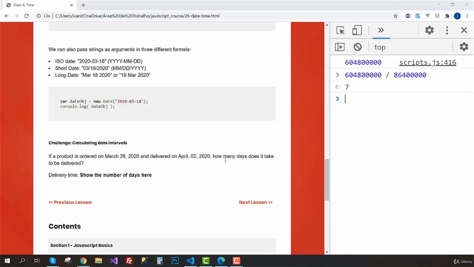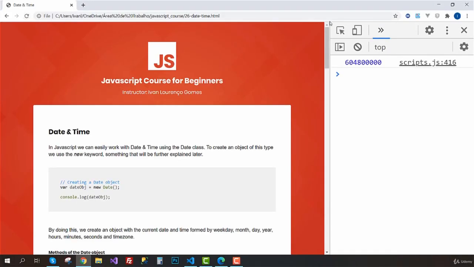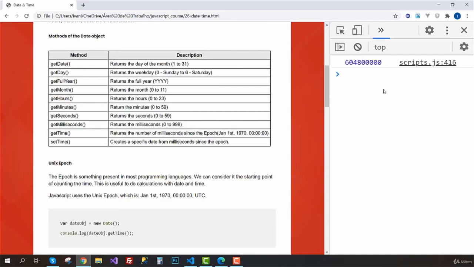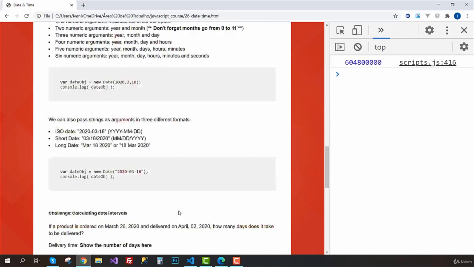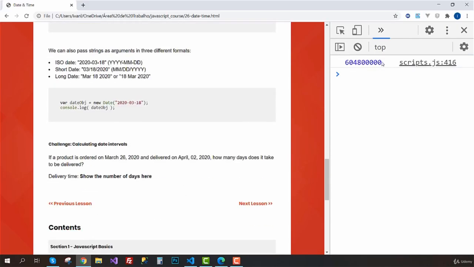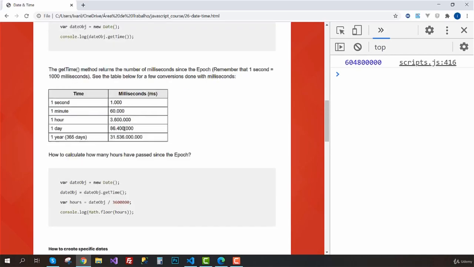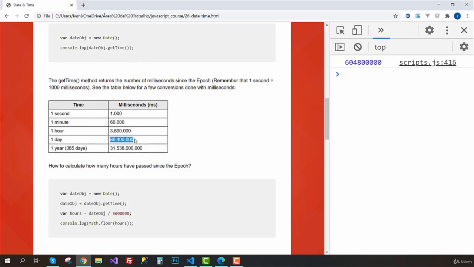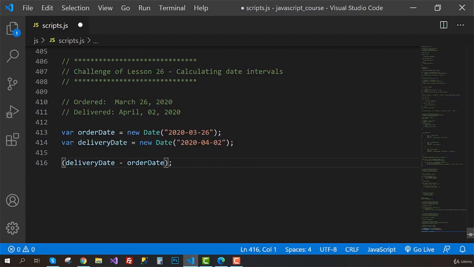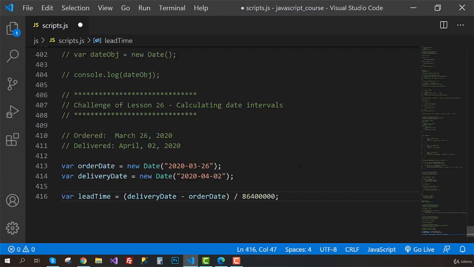So let's save this and let's refresh the page and see what happens. So as you can see, JavaScript just let us subtract dates. So we just subtracted the delivery date from the order date, and JavaScript is just returning the same thing, which is the number of milliseconds between these dates. Then we just need to do what we did again. So I'm just going to get the number of milliseconds in 1 day. So I'm just going to create a new variable called lead time, which is going to be this operation divided by the number of milliseconds in 1 day.